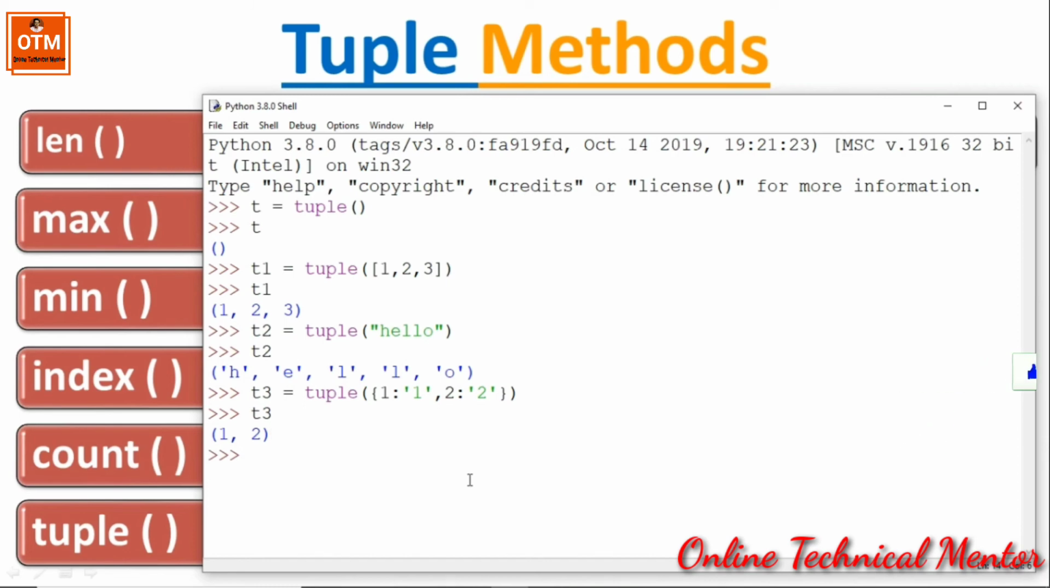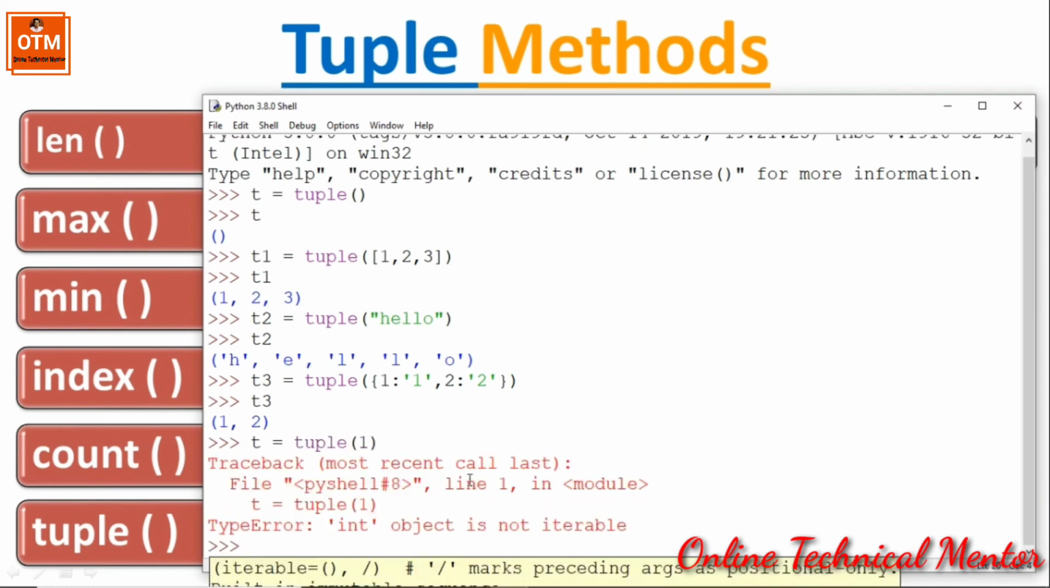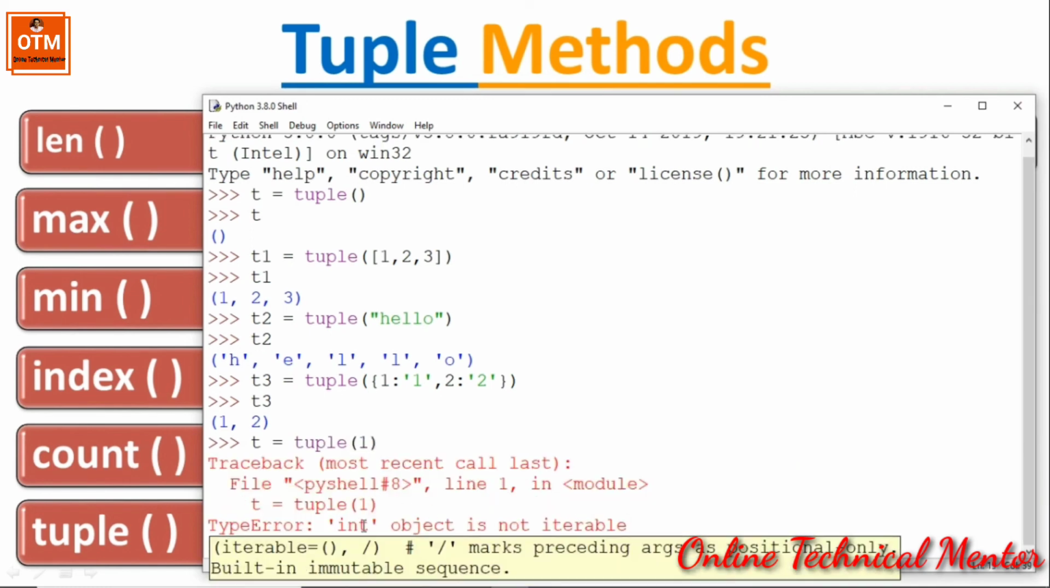But one thing that you must ensure is that the tuple can receive arguments of sequence types only, that is either a string or a list or even a dictionary. Any other types of values will lead to an error. If I write t equal to tuple within bracket 1, it will return an error. Type error: int object is not iterable.